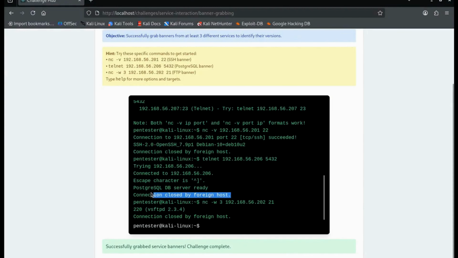We also got the same thing when we ran the second command and the same thing when we ran the first command. So in this lab, we practiced banner grabbing using netcat and telnet to identify the running services and software versions.